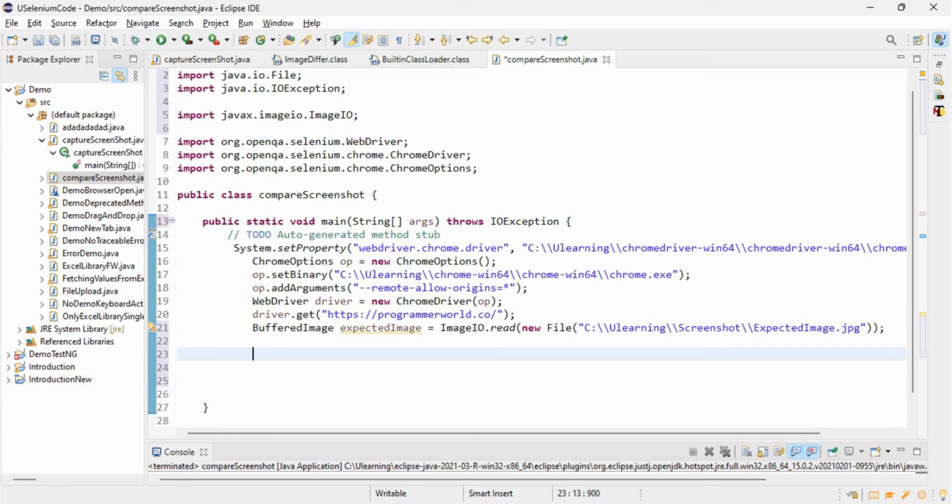Okay, so for that first we have to take the particular element, that location, which one we want to compare. Okay, so let's take that. We have to take the XPath, and that XPath we will save in a web element type. So web element is a type here, and then we will take a variable, actual image location.